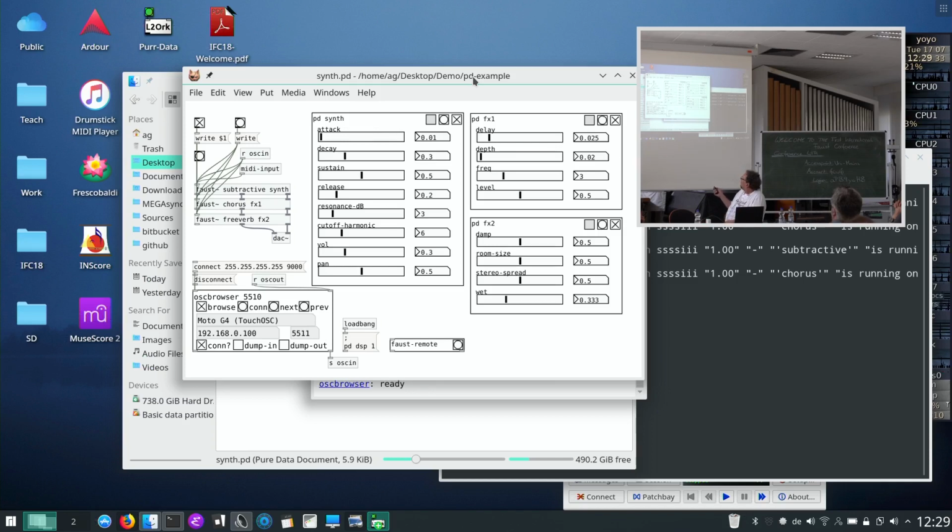Chorus, Freeverb, same modules, and the GUI is automatically generated from the Faust program, and so these subpatches here are just graph-on-parent subpatches which get filled automatically, and you see it's already connected to my phone. That's the zero-conf magic which I have in Pd. Not in Pd-Faust, it's a separate module, but you can download that from the same website.